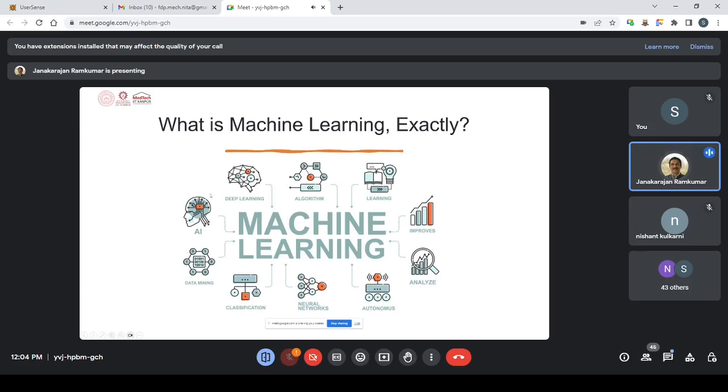Deep learning, artificial intelligence, data mining techniques, classification, neural network, autonomous, analysis, improvise, learn, algorithms. They are all put together in one terminology called machine learning. For the machine to understand and learn, you have to keep giving it algorithms. And your algorithms should be validated with realistic data such that the understanding is more and more truthful.